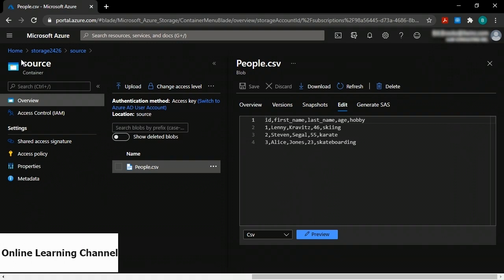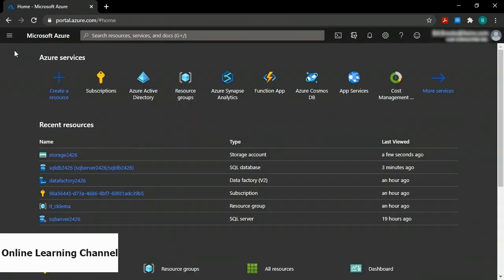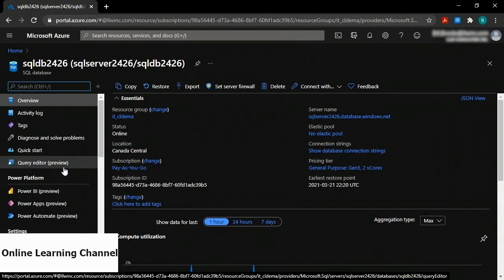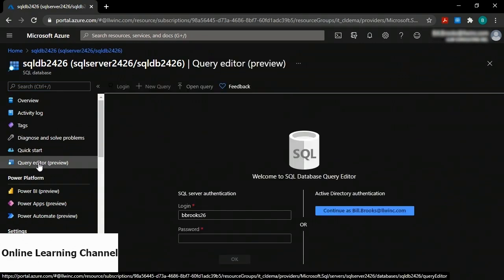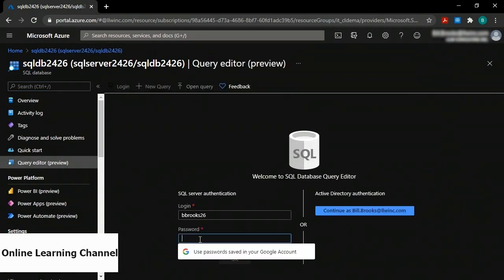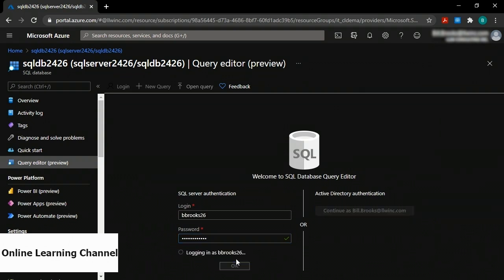So at the top left, I'm going to click my home, and I'll show you the SQL sink. Under Recent Resources, I have a SQL database set up called SQL DB-20426. So I'll click on that. On the options on the left, I'm going to click Query Editor. And I'm going to log in with my sysadmin and click OK at the bottom of the login screen on the right.